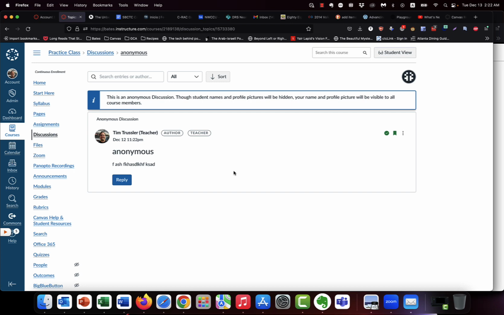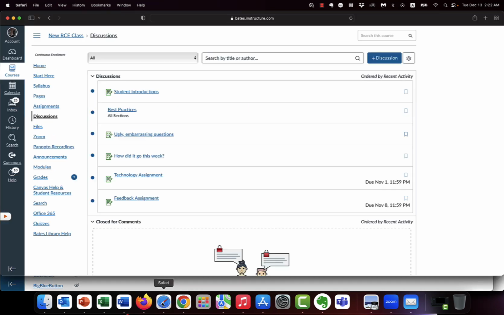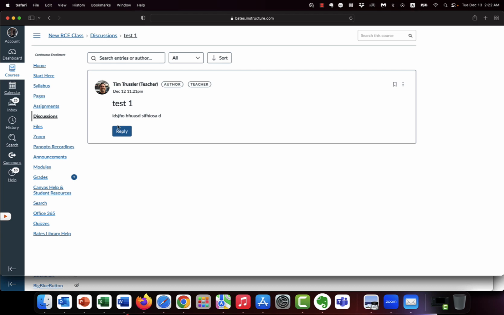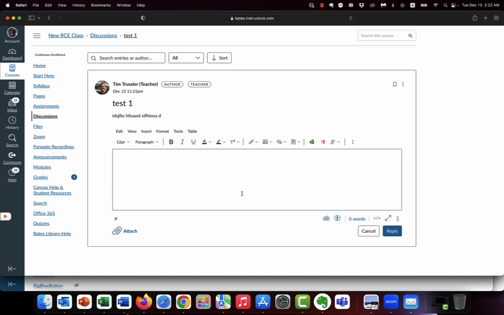So it just makes it stand out a little bit in a long discussion board. All right, so let's go look at this from the student perspective. And this is where you may see a little more of a change. So let's look at our first discussion board. And when I click on reply, it's just offset here, so it's a little bit cleaner.